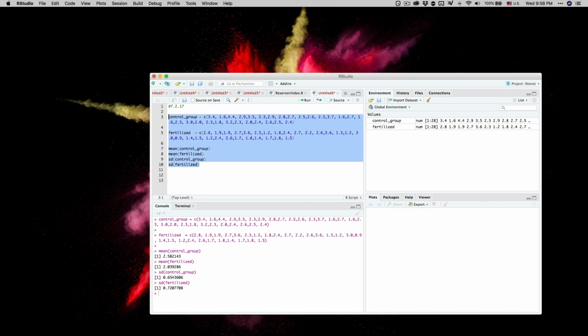So as you can see here, the mean of the first group is 2.58, which matches with what's in the textbook, and the standard deviation is 0.65, which also matches, and the fertilized group also looks all right. So let's move on. In order to do the two-sample t-test, the command is t.test, and you have to pass in these two groups.